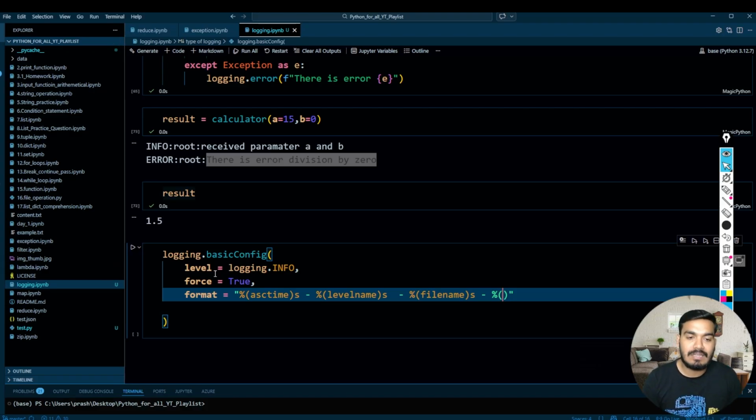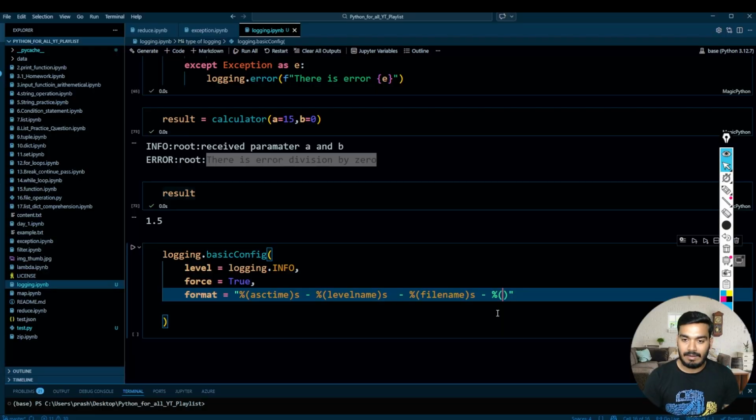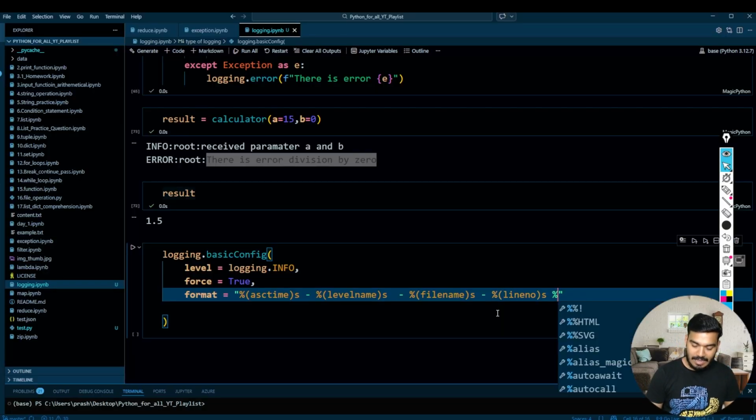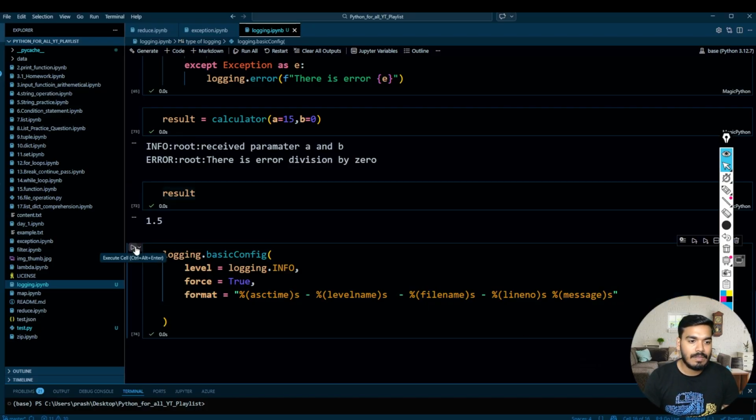So from where I'm getting this, you can just explore the Python logging documentation. You will get what formats I can pass over here. So I'm passing the time, the level name, what kind of level it is, the file name, where it is from, and the line number. And then I also want the message, meaning the error I am getting. Perfect. Let's execute this line of code.